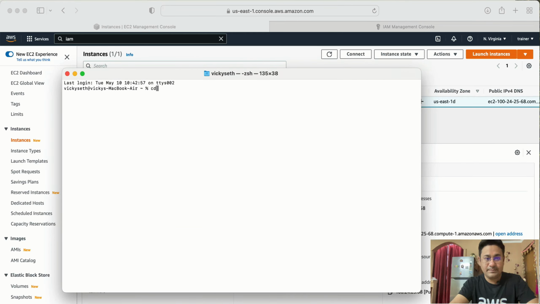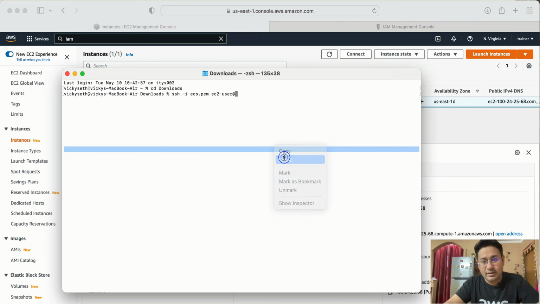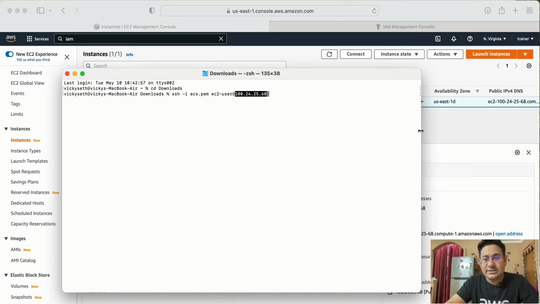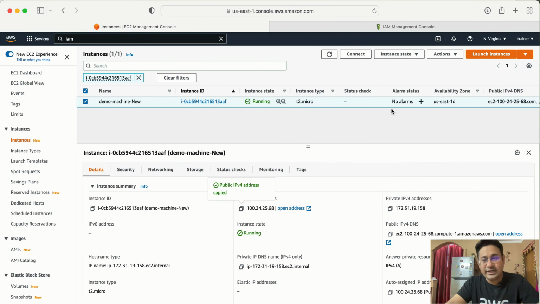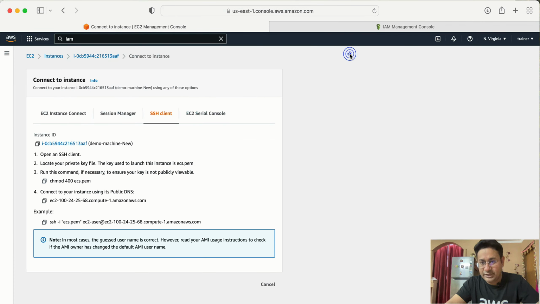So cd Download, and the command is ssh -i, and after that the key pair name, then the username, and the public IP. If you are not sure what exactly this command is, you can select your machine, click on the Connect button, go to the SSH client, and copy this command, exactly the same command which I have used right now.